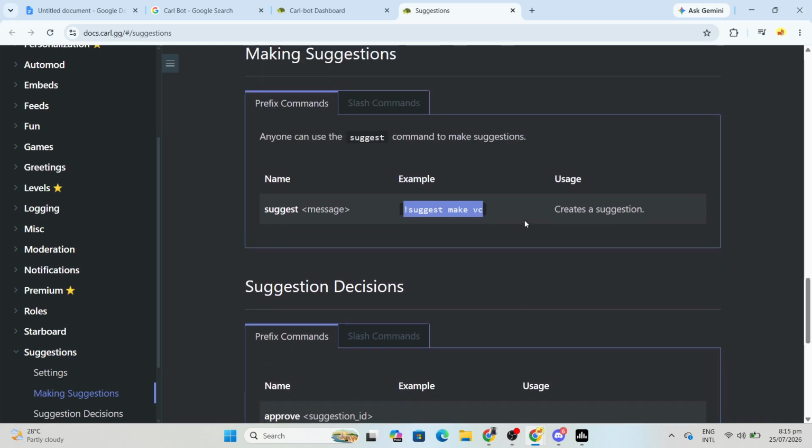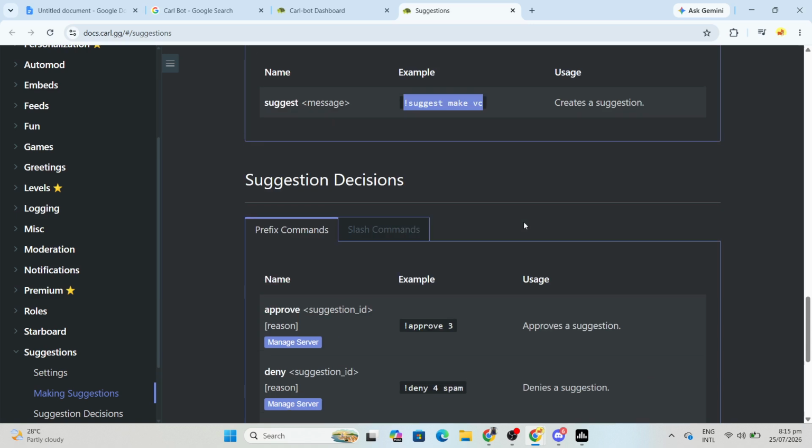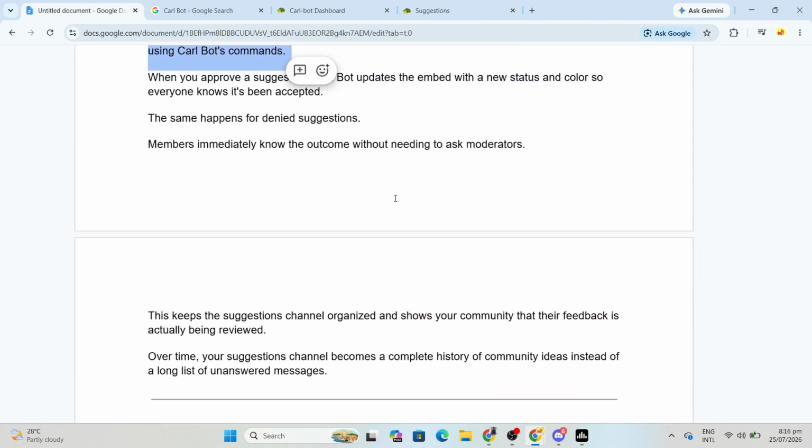Members immediately know the outcome without needing to ask moderators. This keeps the suggestions channel organized and shows your community that their feedback is actually being reviewed. Over time, your suggestions channel becomes a complete history of community ideas instead of a long list of unanswered messages.